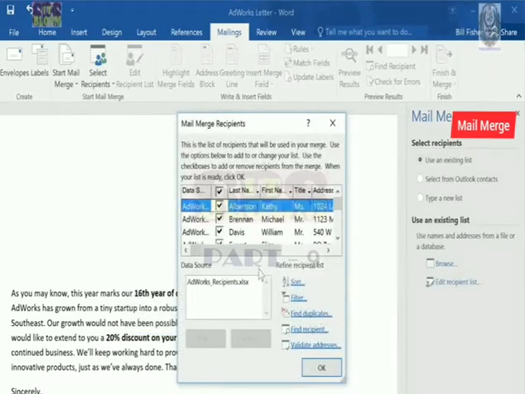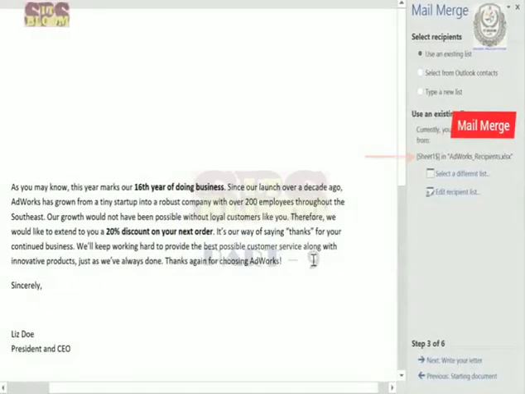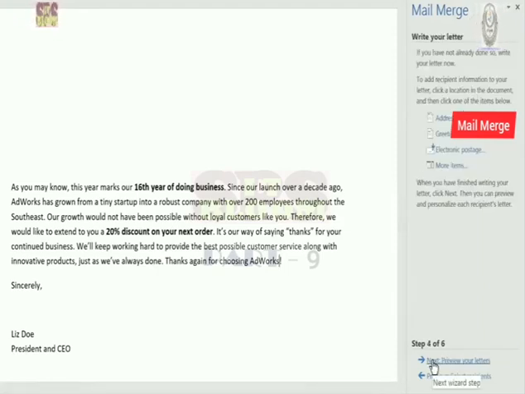In this example, you can uncheck any recipients that you don't want to include. I want to include everybody though, so I'm going to go ahead and click OK. And now it shows that workbook as my recipient list. So now it's time to write my letter. You can add something unique for each recipient, including their address, a personal greeting, and more. I'd like to add an address block first.